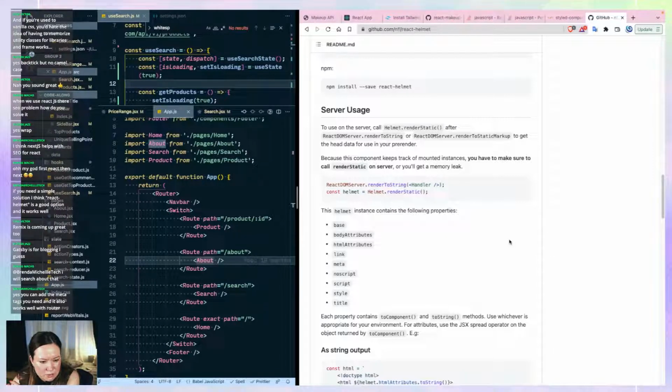Remix is coming upgrade too. Is that React Remix or something? Or is that like Next.js style? Gatsby is for blogging, I guess. You could also use Next.js for blogging. That's also fine. Isn't it? I think it is.